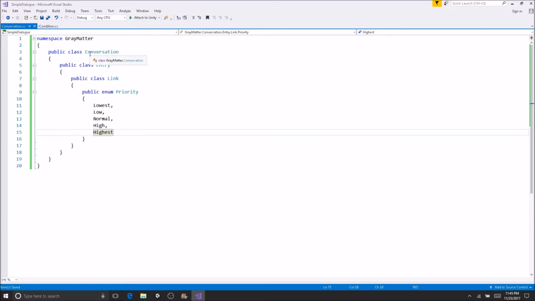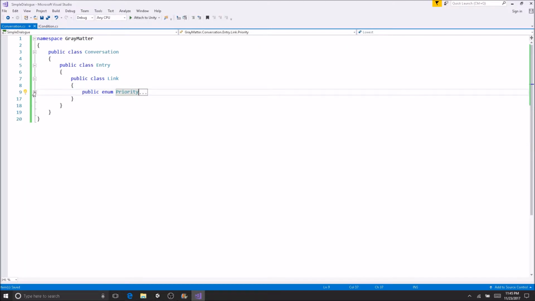But let's say we're outside of GrayMatter altogether. I would call this conversation.entry, and then I would call this conversation.link, and this conversation.priority whenever I'm referencing any of those. And that's kind of how I want them because that's the relationship they have. So I'm doing it this way. You don't have to have them as nested classes if it becomes an issue for you. But if it doesn't, I mean, why not do it this way? So let's create the conversation class.